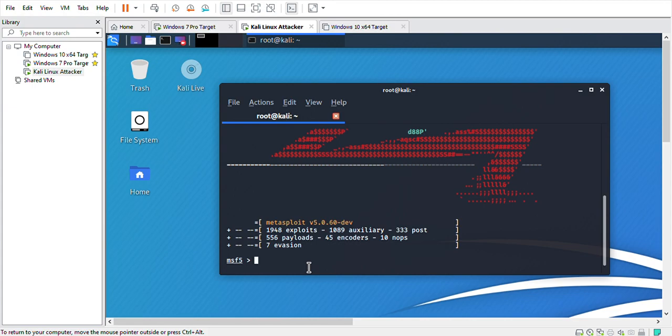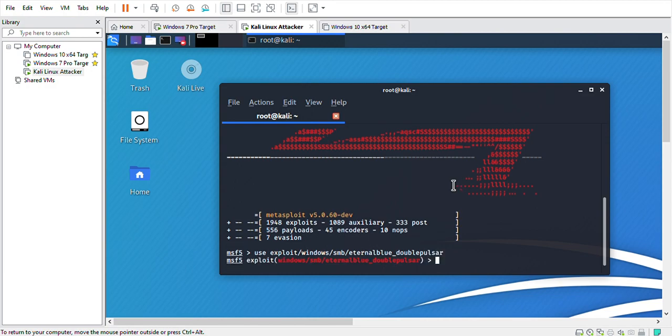So we go use exploit, and the operating system that we're going to be exploiting, which is Windows, and the SMB protocol, and our exploit, which is EternalBlue-Doublepulsar. There we go.